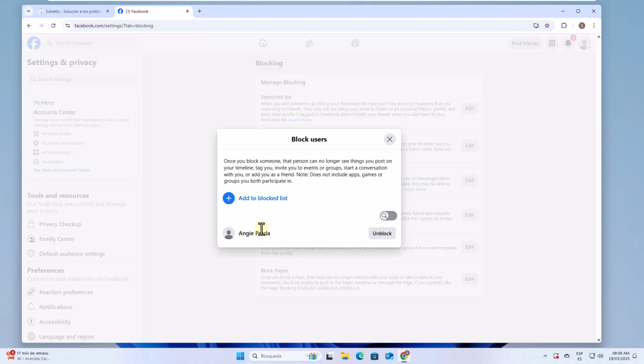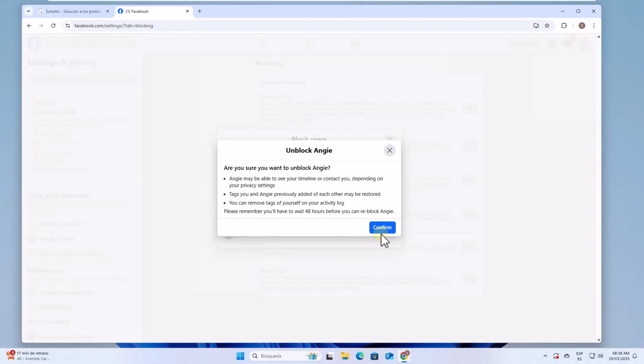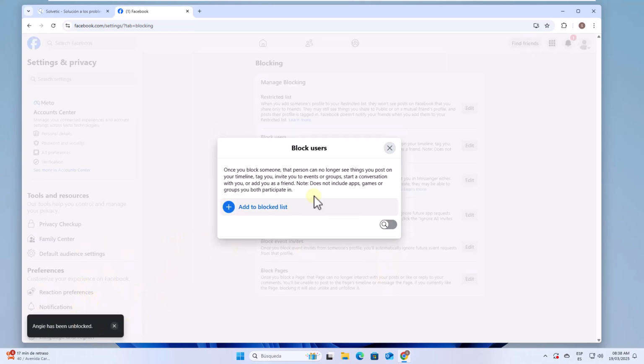There, just click on Unblock on the desired user. Validate this by clicking on Confirm. You will see that the user has been unblocked on Facebook.